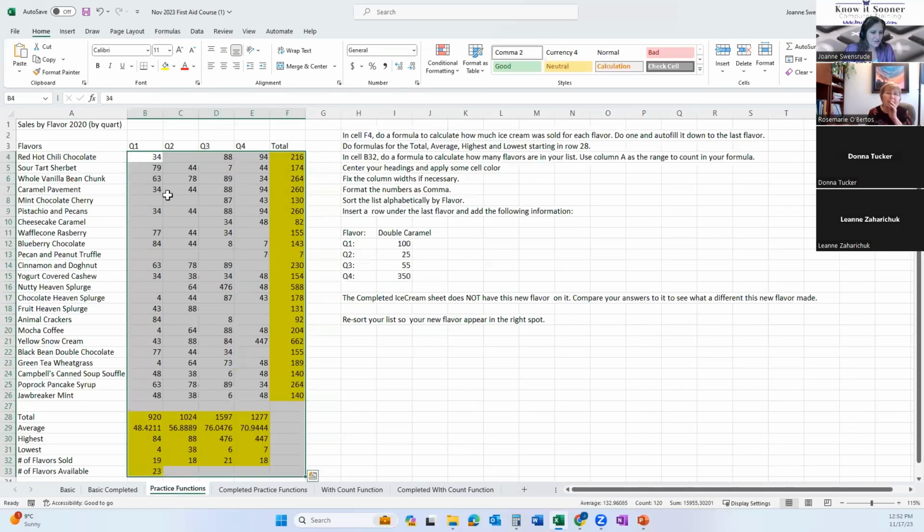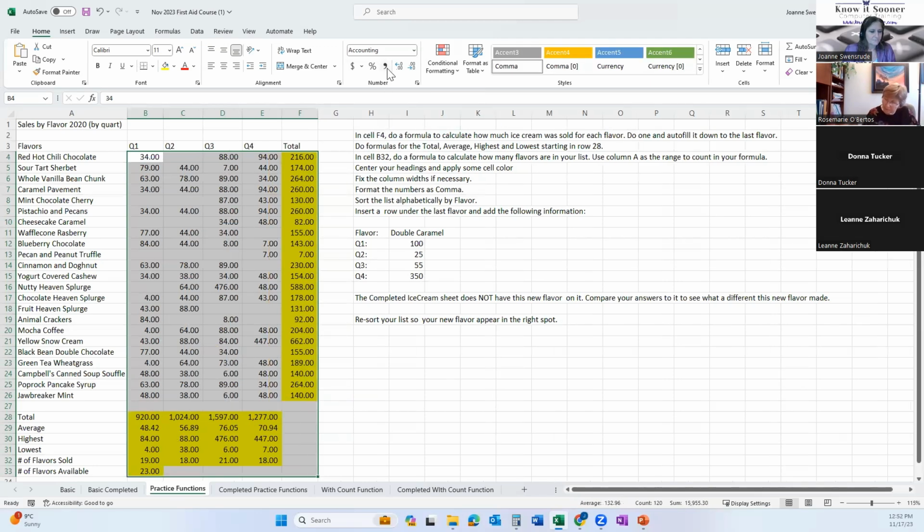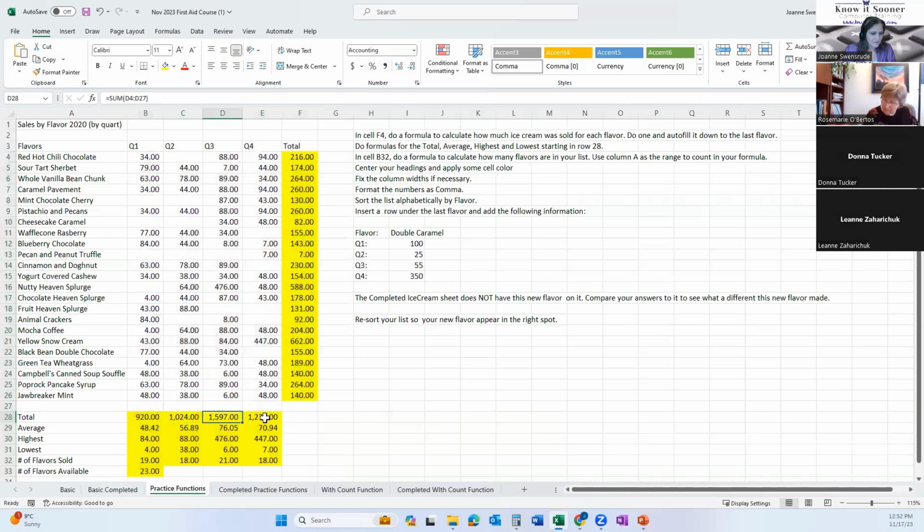Back to my practice functions, because there are some big numbers in here. I think a couple are over 1,000. I don't want the dollar sign. I don't want the percent. What do I want? Comma. Boom. Look at that. So it puts commas in these large numbers down here. It puts 2 decimal places on everything, whether it needs it or not.